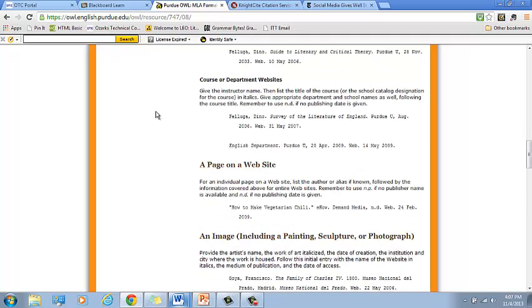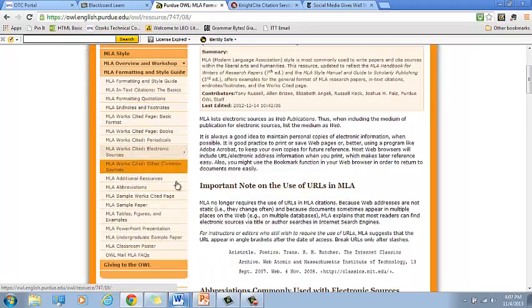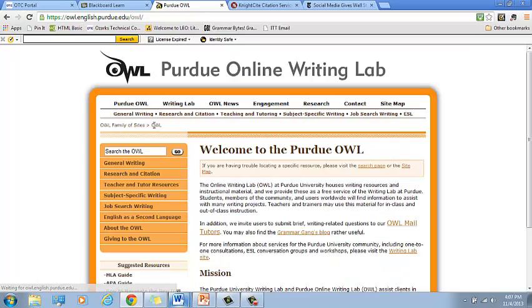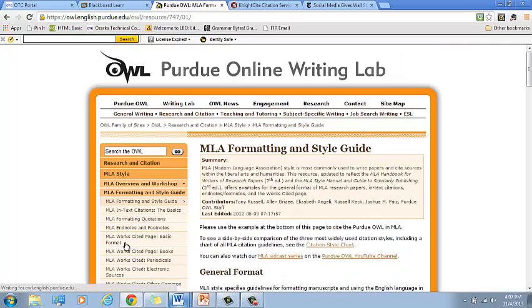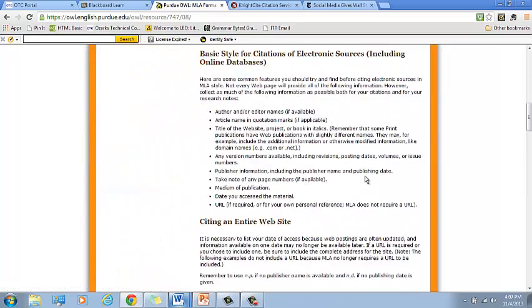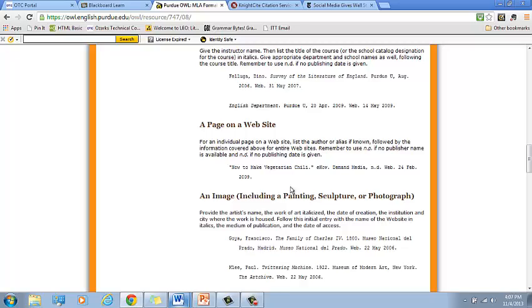I'm going to show you how to do this really quick. I'm going to go all the way back out and show you. If you go to the Purdue OWL, go to the MLA Guide, then to the works cited page, and since this is an electronic source, you click there. Then if you scroll down, you get to a page on a website.